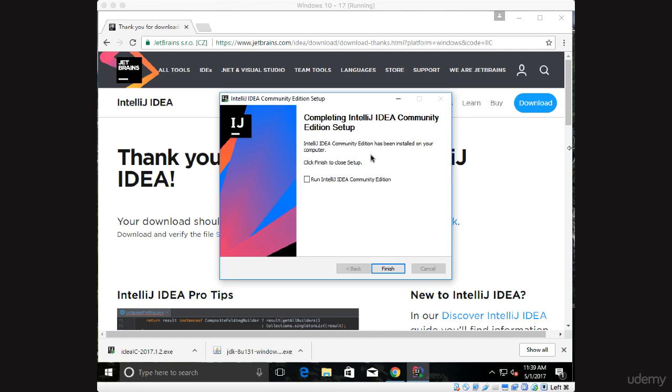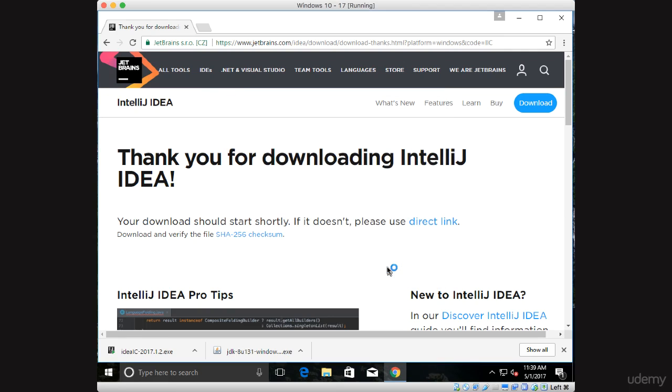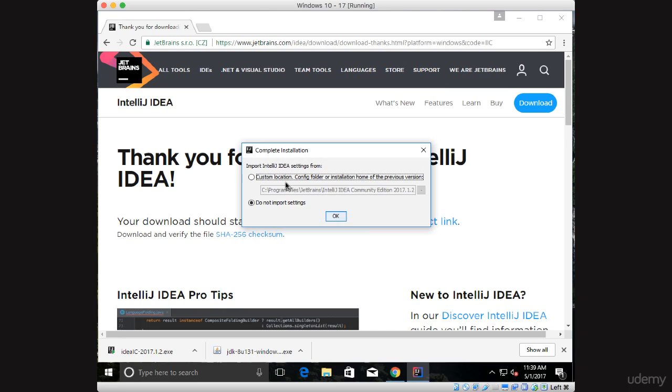All right, once all is installed, we should see this window here popping up, which says completing IntelliJ IDE Community Edition. So we need to say here, click on run, and we're going to say finish, which will finalize our installation. In order to complete, it's going to say complete installation.